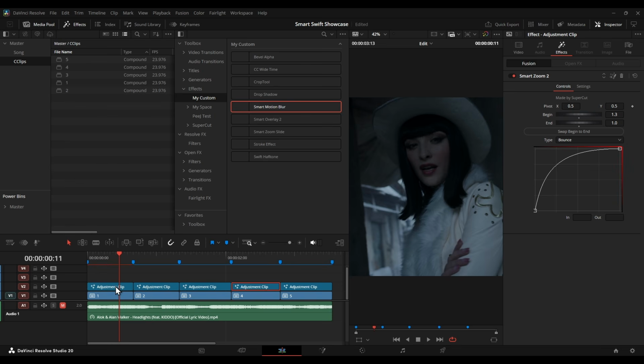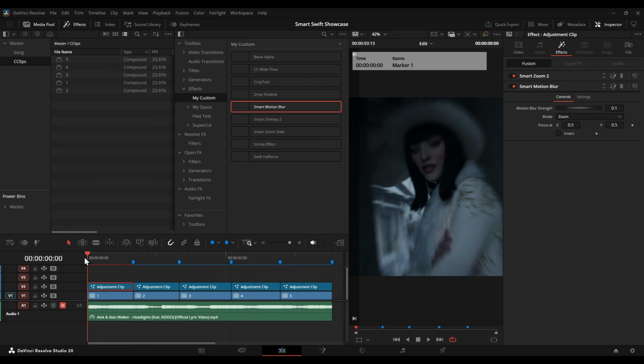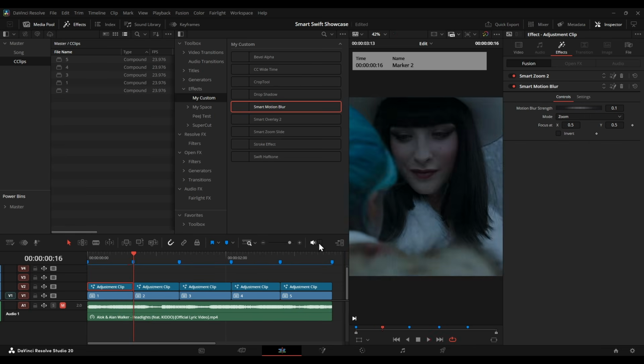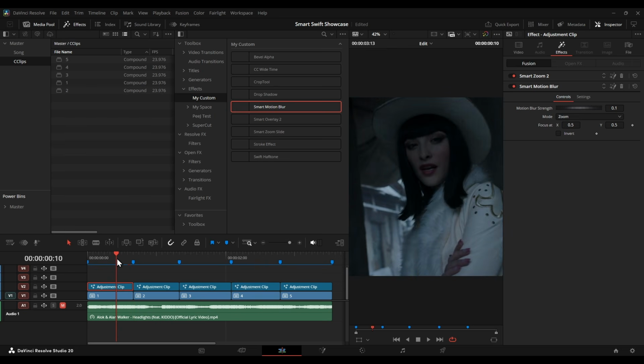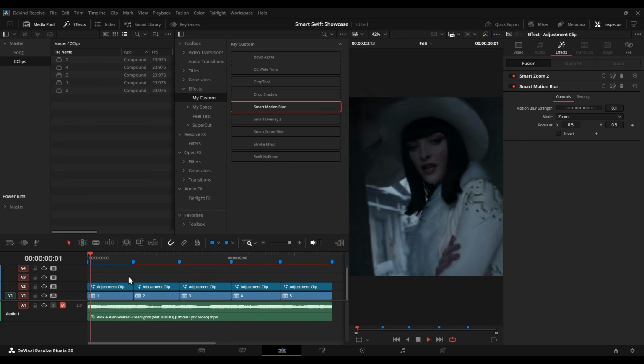I will update in and out motion blur for you all in this pack, so don't forget to check out the pack again if you already bought it. You can use this Smart Motion for a new adjustment clip if you want to.